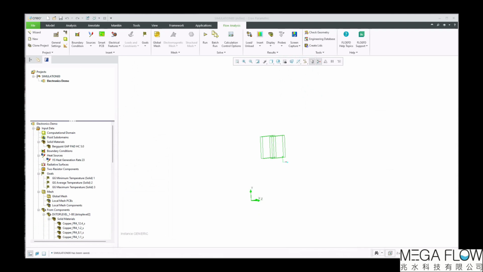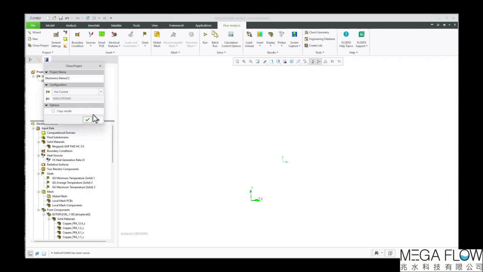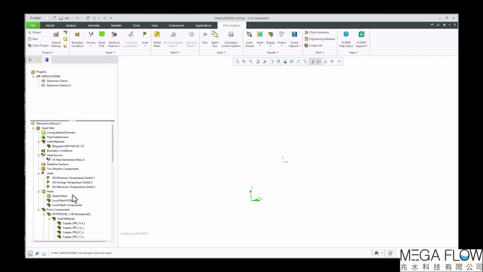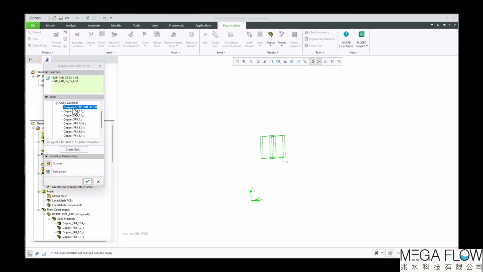The last thing I want to mention is the compare tool, which allows you to compare different projects' results numerically and graphically. So for example, let's say I have two different projects here. Let's quickly create one. I'll hit clone, hit OK. And in this new project, let's say I have some different heat sources. Maybe I'm going to attach a different material here for the gap pad.